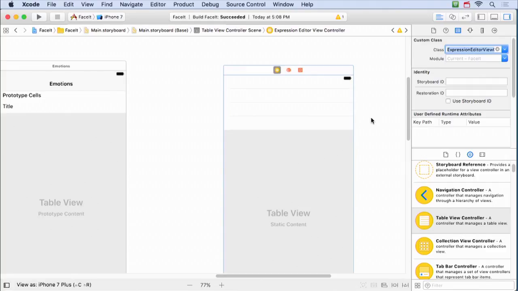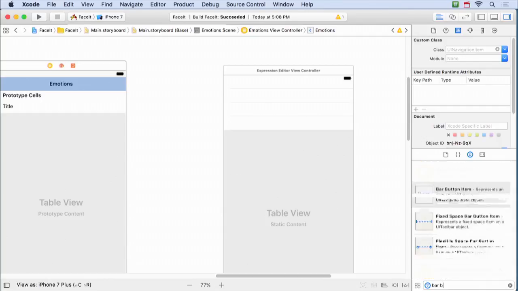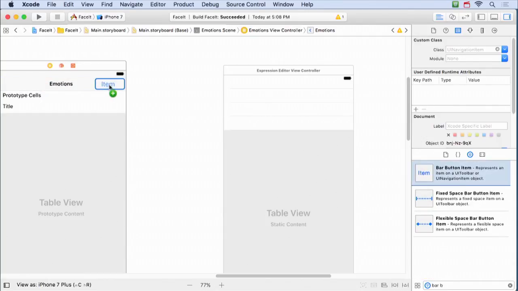Okay, before we build our UI for this, let's just put a cancel button in here and get this modal segue going. So let's do the modal segue. We're going to modal segue from this emotions view, where all our emotions are, sad, happy, etc. I'm going to put a little bar button item in there. So I'm going to search for bar button item. Here it is. I'm going to drag it up here.